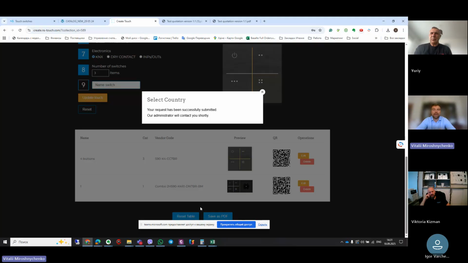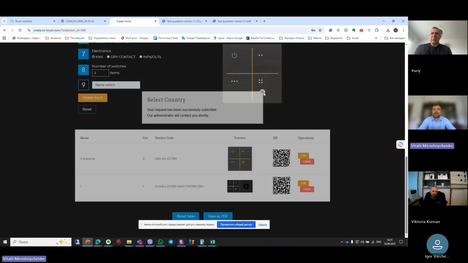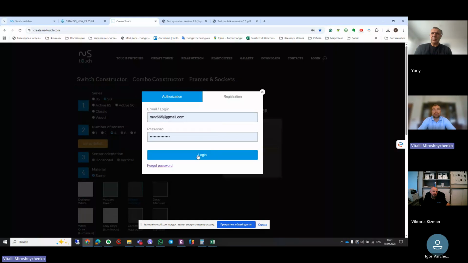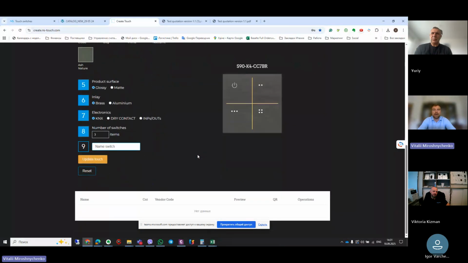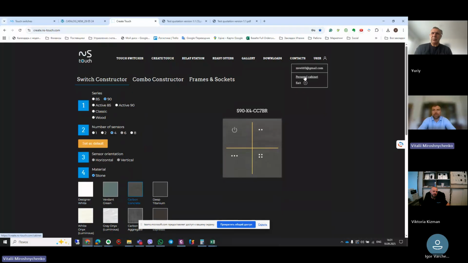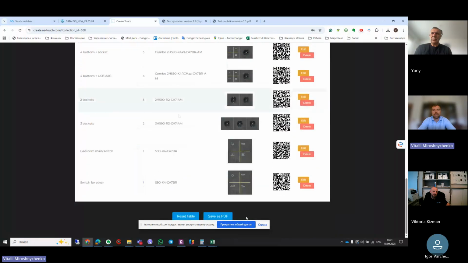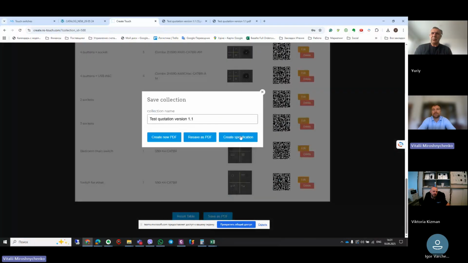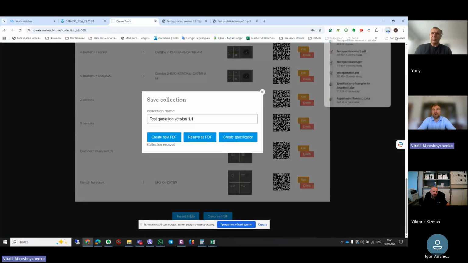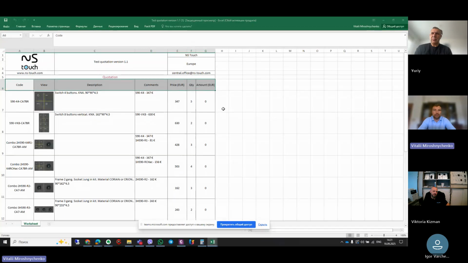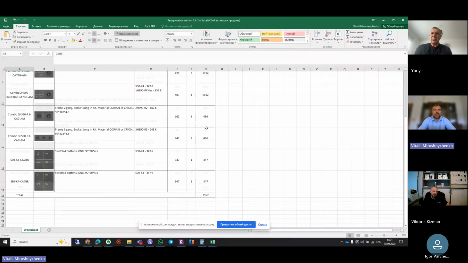It will take maybe 1 day, and after that you can easily make a specification as I showed you before. So after registration and after confirmation, it will be easier like that. After you are registered, you can enter your account. You can choose any specification you need. For example, I choose this last one. I can choose save PDF, create specification, and after that, that's all. I will immediately have the price. We'll have the quotation with prices and with everything.